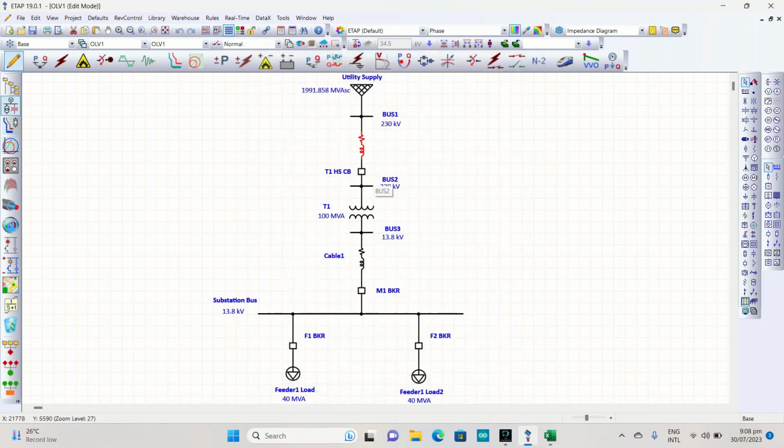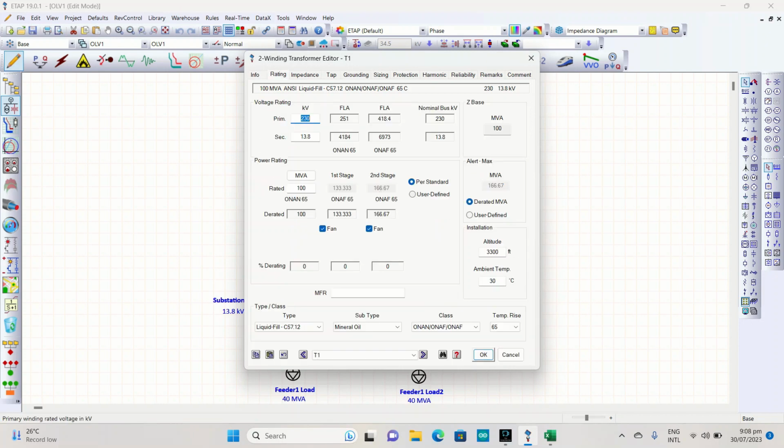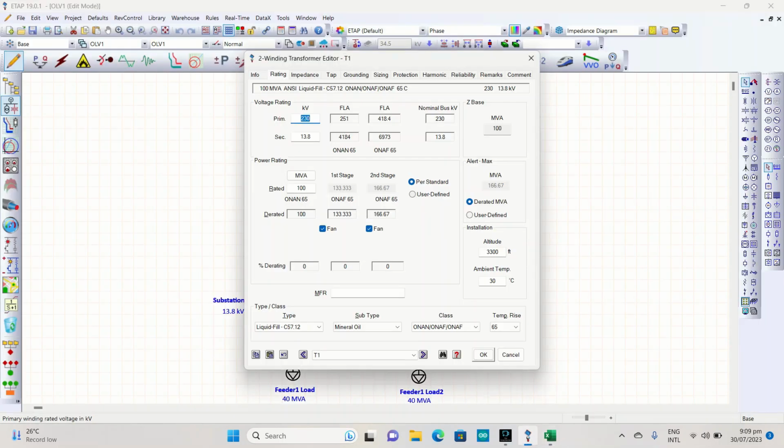The next will be the transformer. The transformer is a two-winding transformer that has its rating at 230 from the primary, and at the secondary is 13.8. It is also here at the data shown here, 230 and 13.8 with a 100 apparent power, then 10% impedance, and XR ratio is 34.1. After these values were input, directly the impedance is solved by ETAP.